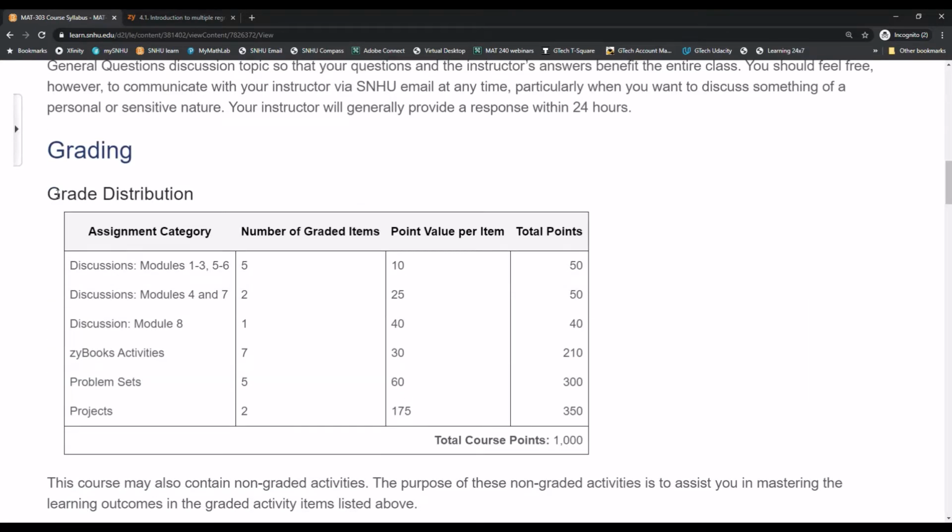The grade distribution is given here. So we have discussions in this course, a total of 5 discussions, and here are the points per item. And then we have discussions for modules 4 and 7 that carry more points. And we will find out why that is. But 2 of these discussions are worth 50 points. The discussion for module 8 is worth 40 points, and that's mostly because that is the only assignment that will be due in module 8.